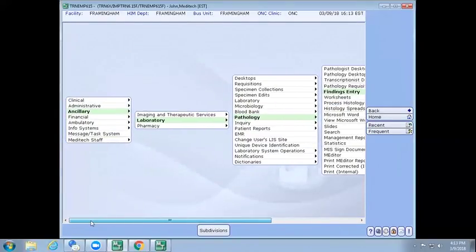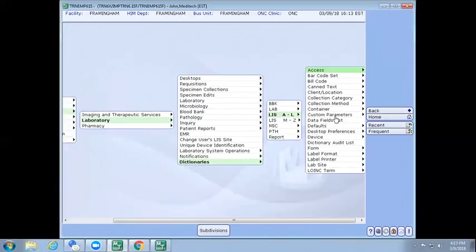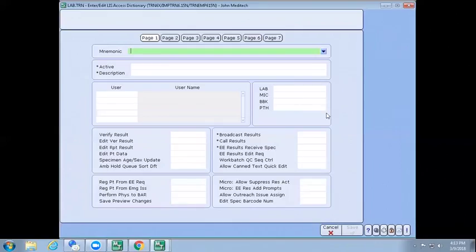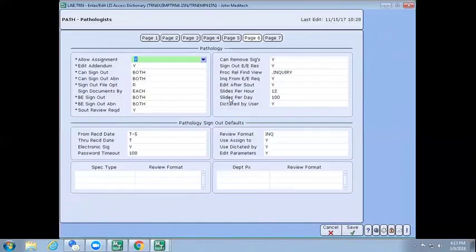So our pathway now is again going to be ancillary, laboratory, dictionaries. We're going to go LIS, A through L, and access. And I'm going to pull in our pathologist user group. So on page 6 is where these begin. Our first field here is a yes or no field, allow assignment.